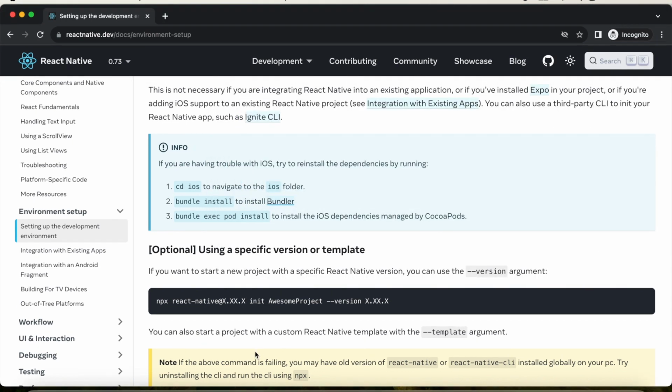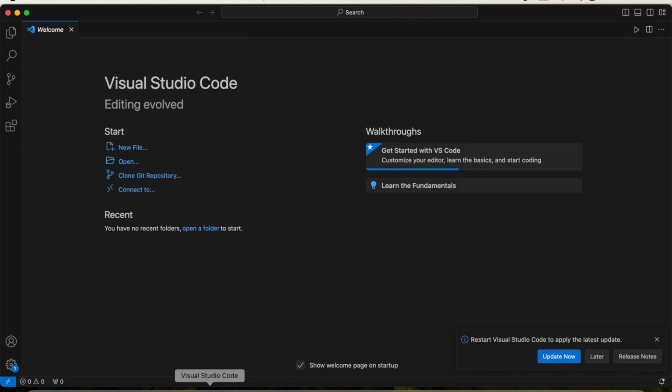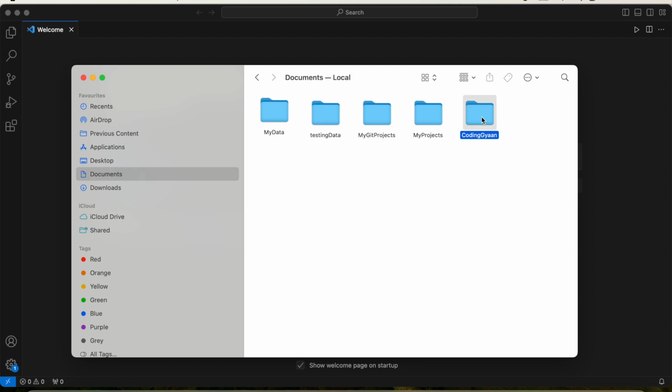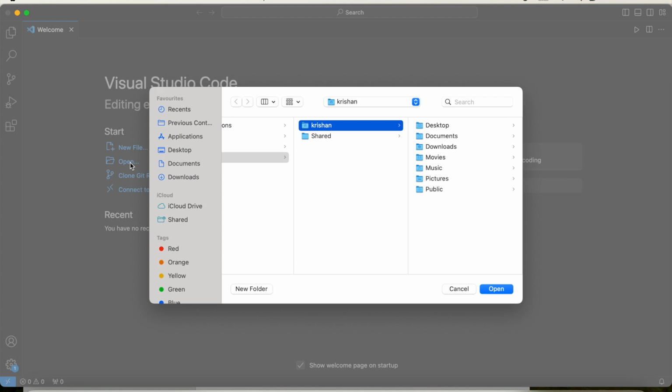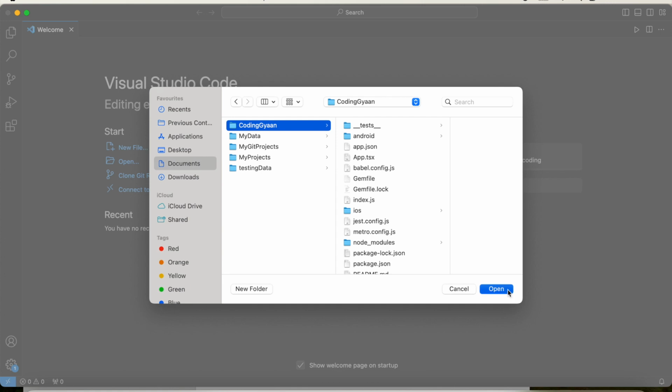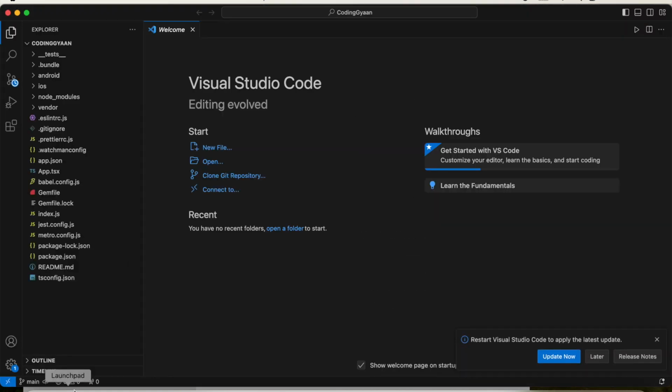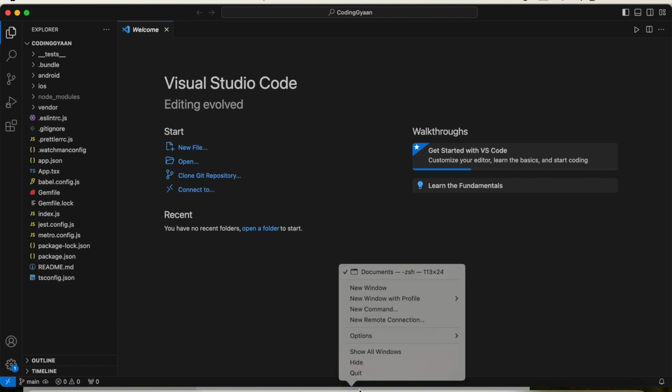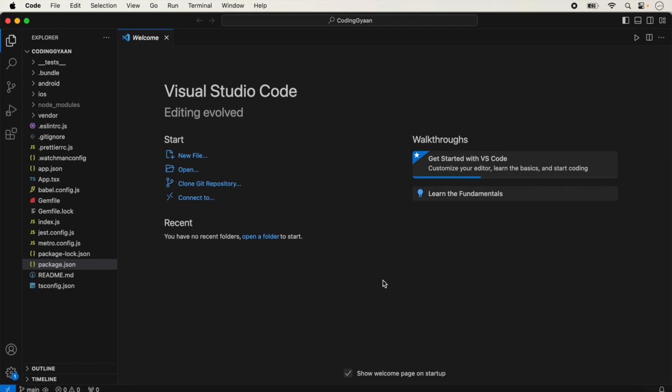Yeah, so now we go inside Visual Studio Code and here we will open the project we have recently created. So we just click on open. Yeah, so our project is here, Coding Gyaan. So this is the name of our project. We can open it from here. We click on the document and here Coding Gyaan, and we just open it. Another way is that we can directly drag and drop our project here. So now we are here and the project is ready to work.